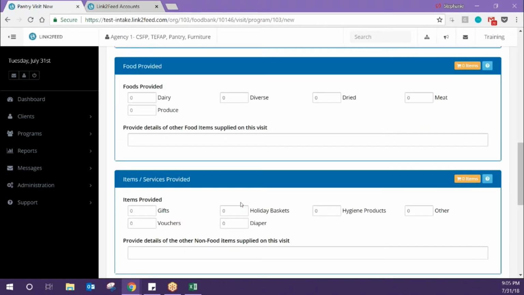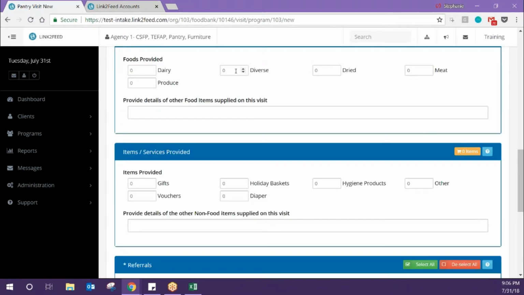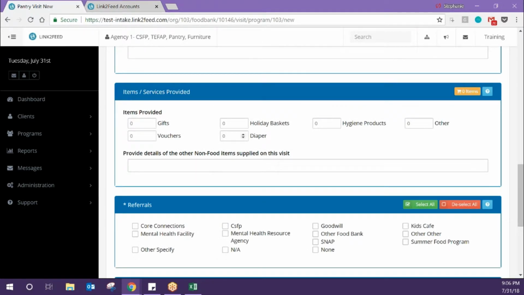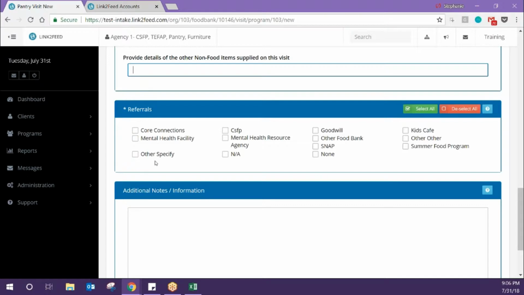Food items provided is a customizable list where you can have them as boxes where you can put in the quantity or check boxes just to say that the client has received that. Putting in the quantity of items will add them up here. Any section can also include any additional details of what was provided. And then there are referrals if you've referred the client to any additional programs listed here.